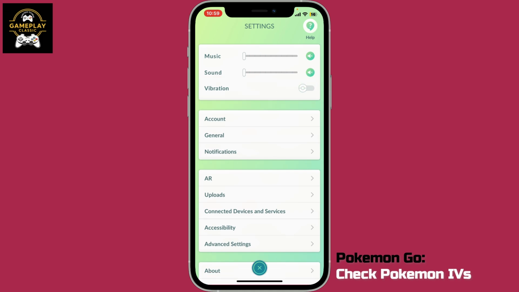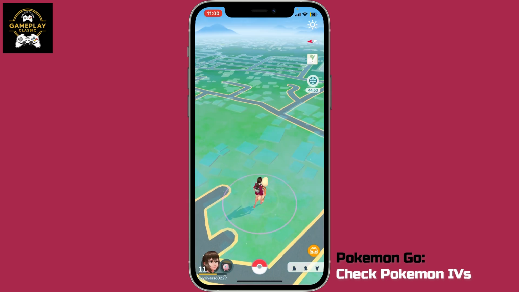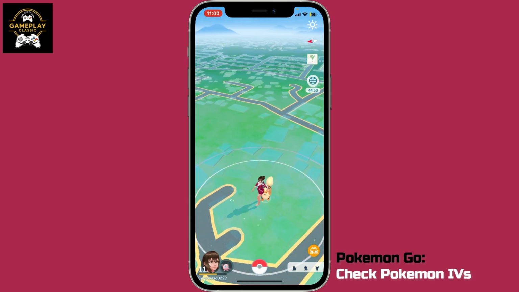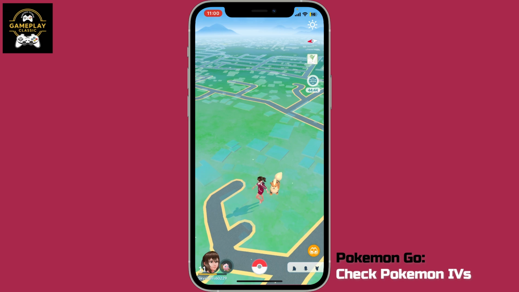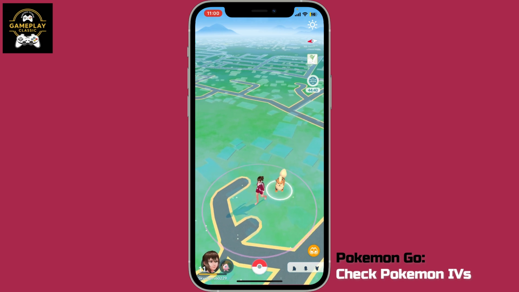Right after you do that, you will then be able to turn off vibration feature on Pokémon Go. You can now exit the menu and continue playing without vibrations. Turning off vibration will stop haptic feedback for nearby Pokémon, alerts, and other game notifications. That is how it's easily done.